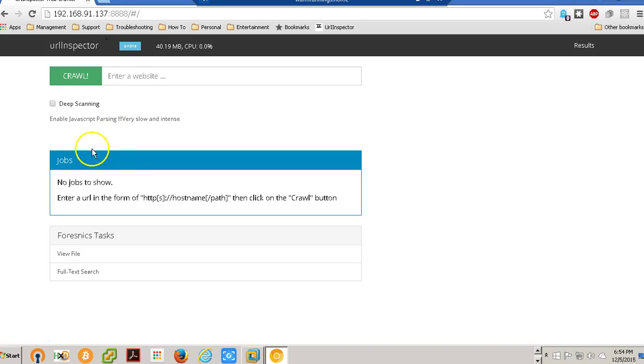So below that we have the jobs panel. Here we will see all the crawling jobs currently running, or stopped, or stopping, or suspended, which we'll take a look at soon. And below that we have our forensics tasks. The view file allows us to view any file in the database, and also to save that file to disk on the server. And we also have the full text search, which allows us to search using a string within any of the files in the database, textual files, obviously.